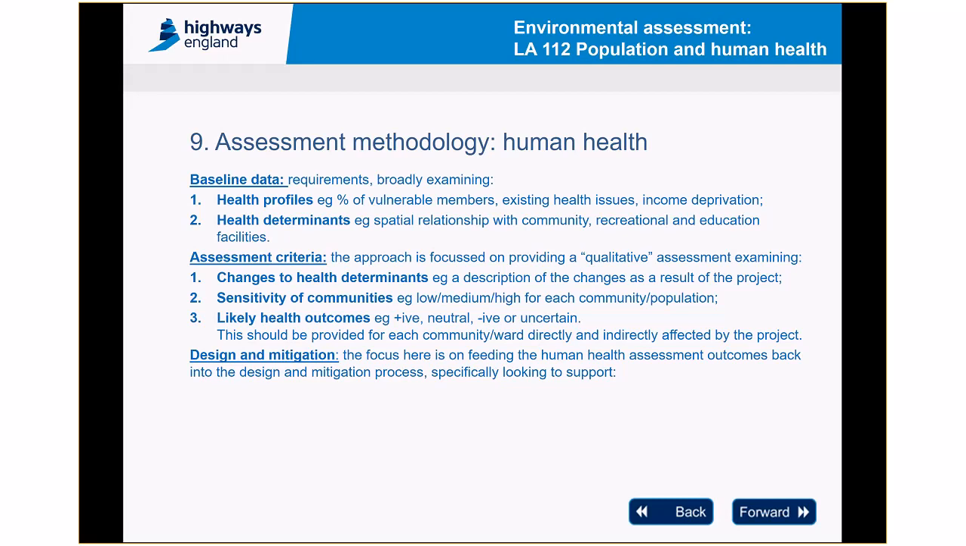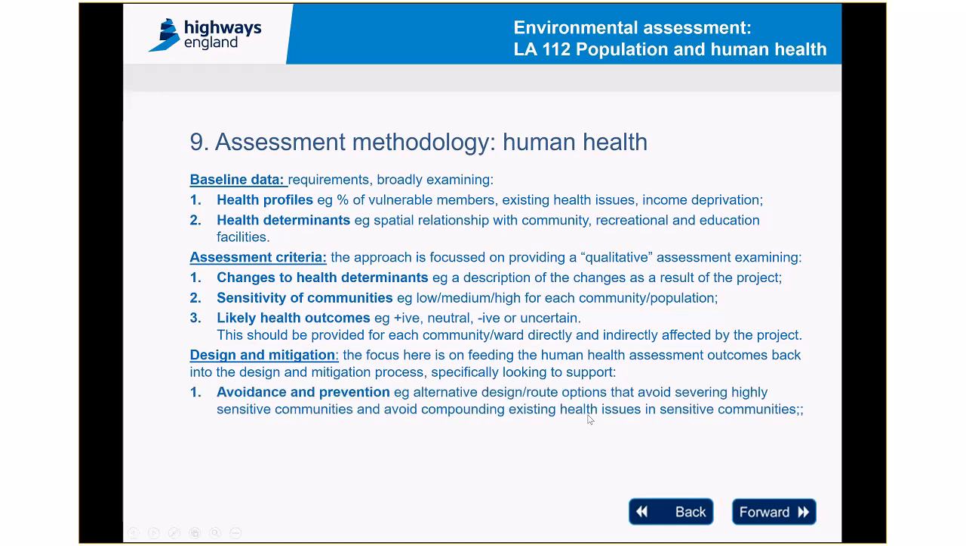So what we're looking to do is feed the human health assessment outcomes back into the design and mitigation process, and specifically looking to support the mitigation hierarchy. So in this case, what we're looking to do is avoid and prevent detrimental effects in terms of health outcomes through consideration of alternative design route options that avoid severely severing highly sensitive communities and avoiding compounding existing health issues. So we have two primary considerations there: avoiding things that are sensitive and making sure that we don't exacerbate where somebody is already in a sensitive position.